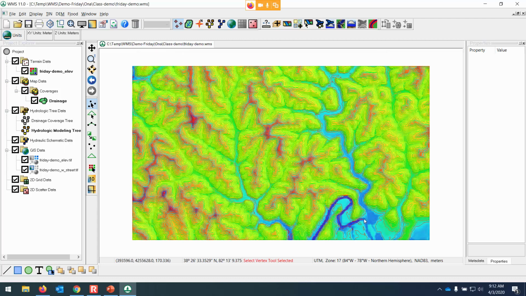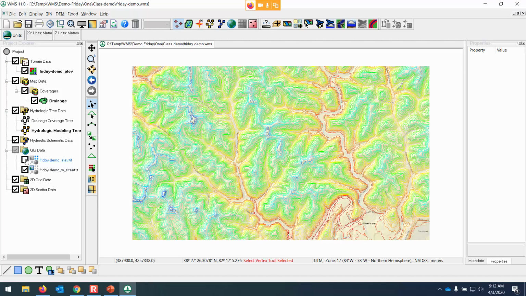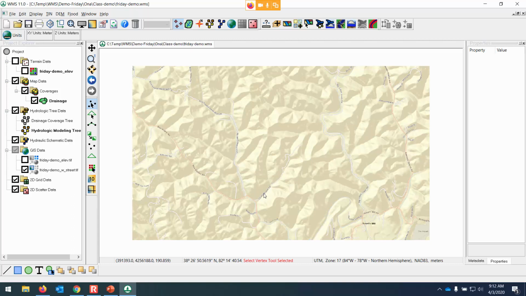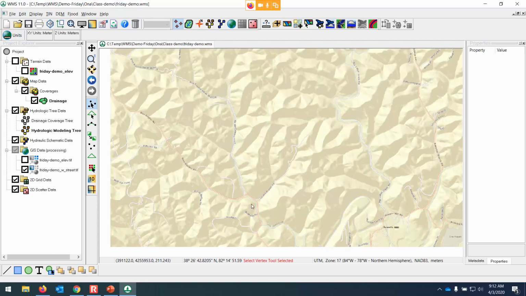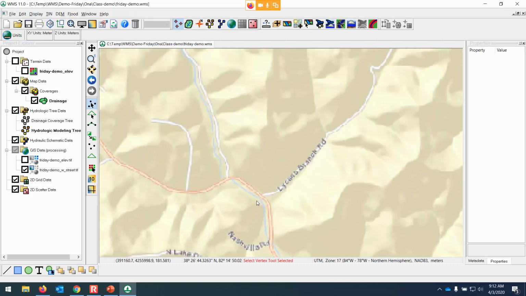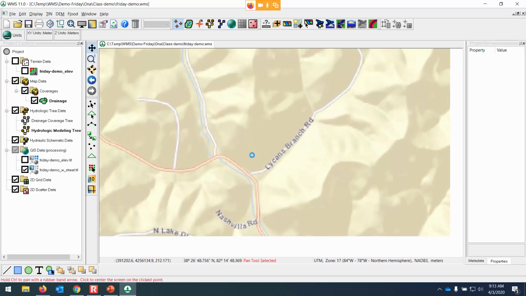Let's close the wizard for now and look at what we've got. We've got the useless, goofy elevation map that I'm going to turn off because I don't want it to obscure the street map in the background. I'm also going to turn off these elevation contours for a moment, and you can see here's Lichens Branch intersecting Blue Sulphur. If I zoom in, you'll notice that it's pixelated. It just doesn't look fantastic. I can pan side to side a little bit.